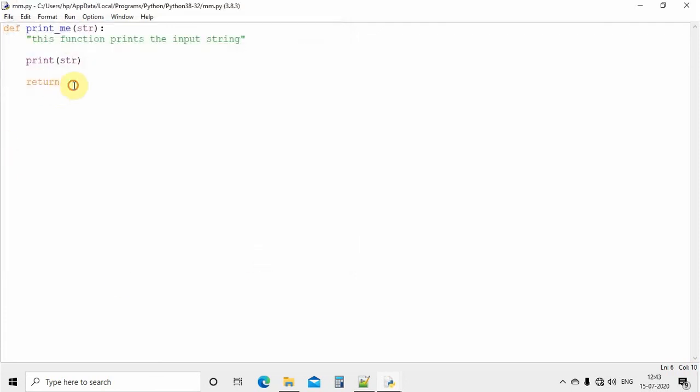And once you have saved this program, now you should call this function. Until now we have defined the function, so it's time to call the function. So you should first write the function name, that is print me is the function name, and the input which is given to this one is, let us say, this is the first time I am calling the function. So this is the first time I'm calling the function.